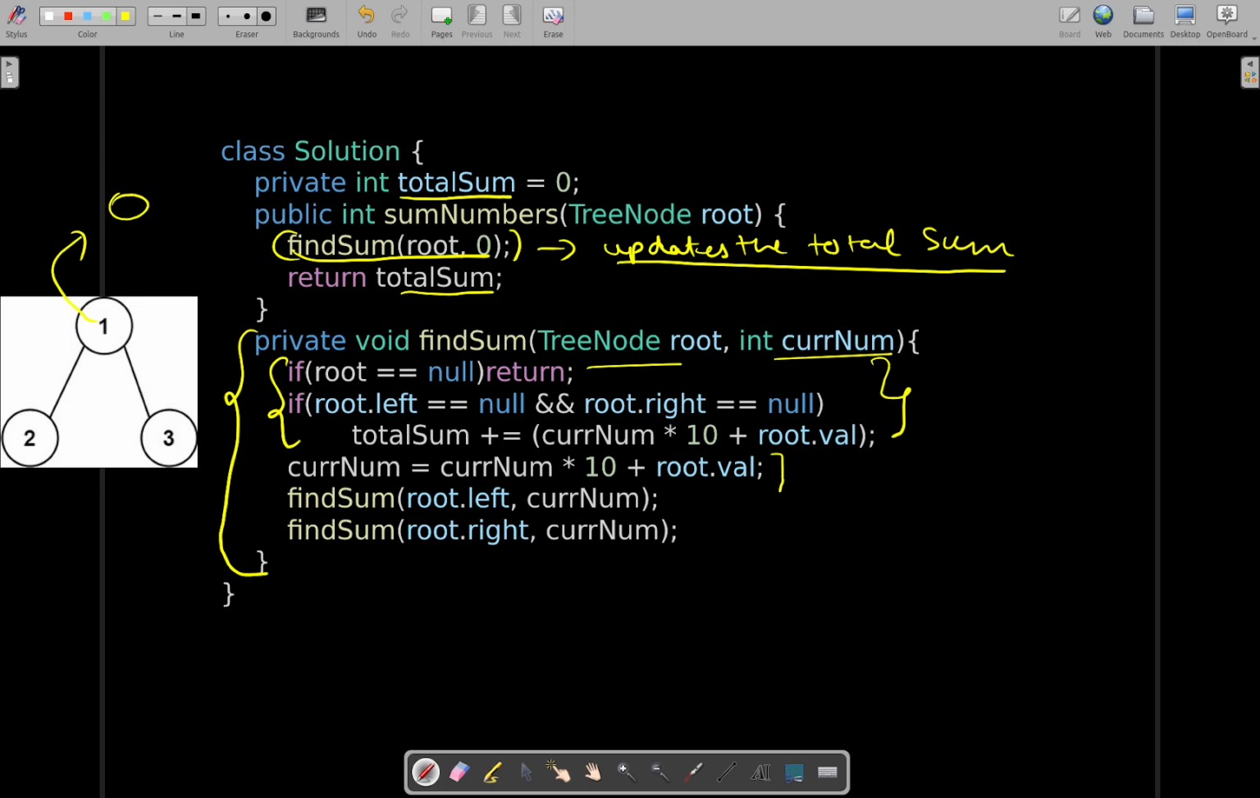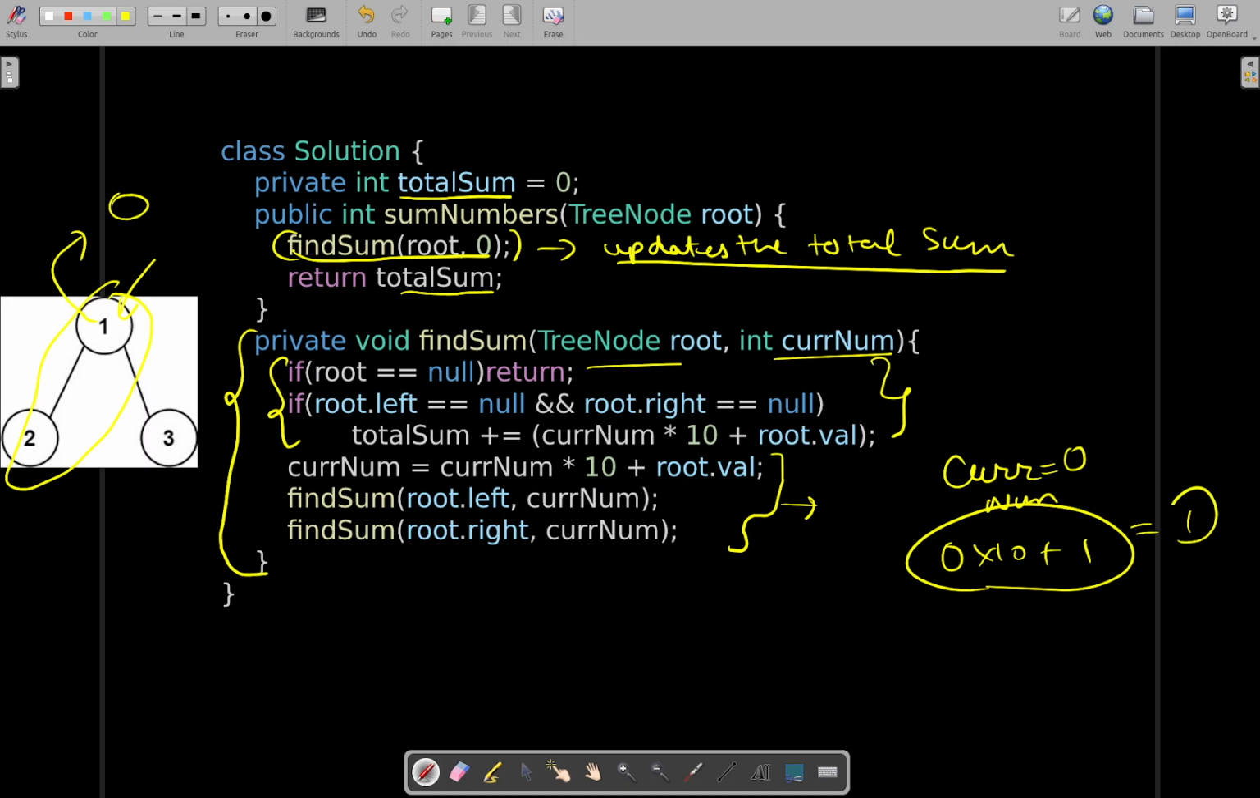Now coming back to the main logic. So this is the thing that is making us keep track of the number, this 12. So first of all, current number is as of now 0. Okay, and since you are visiting the root node, it will be updated to 0 into 10 plus 1. So current number will now be 1. Okay, so we are just having a simple logic. We are multiplying whatever is the value of current number right now with 10 and then adding the root value.